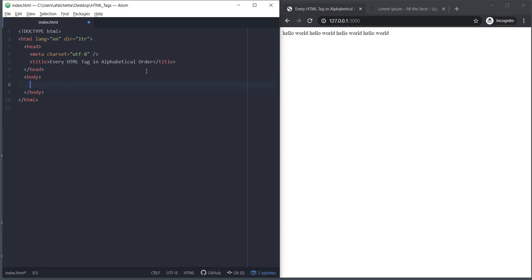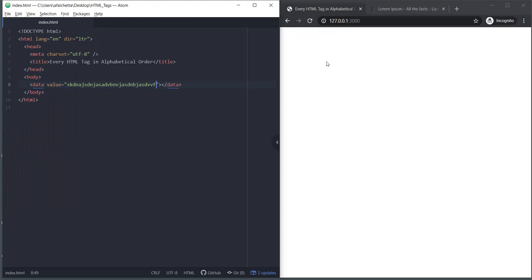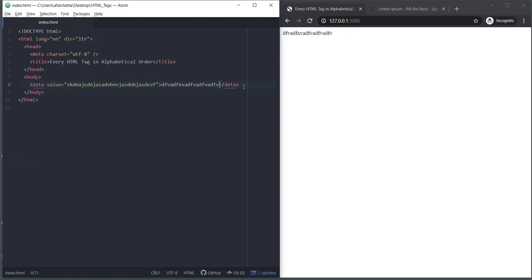After that is data. It adds a machine-readable translation of a given content. All right, let's try it. Data, value. Let's just type in a bunch of junk. See what it gives us. Nothing. Let's type in this. Nothing. Anyway, that's the data tag. Not sure. Never use that.